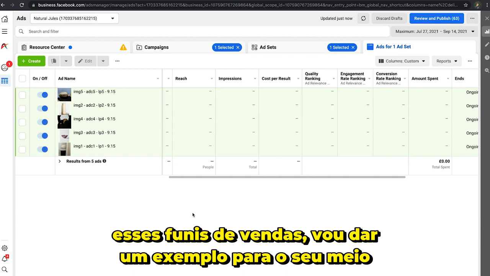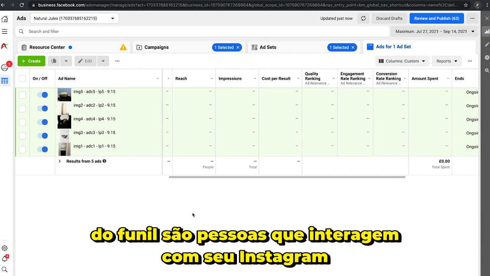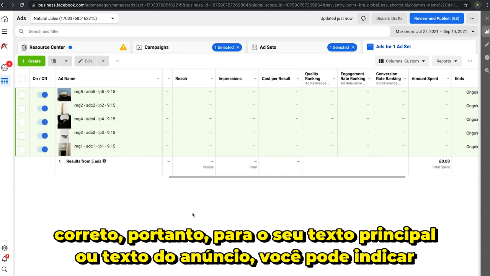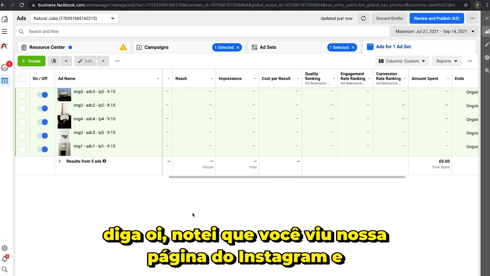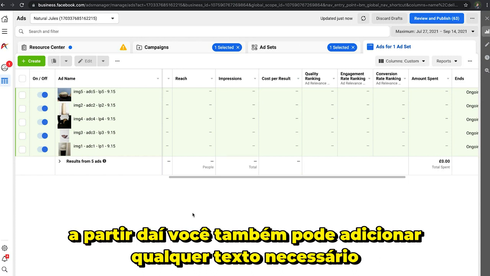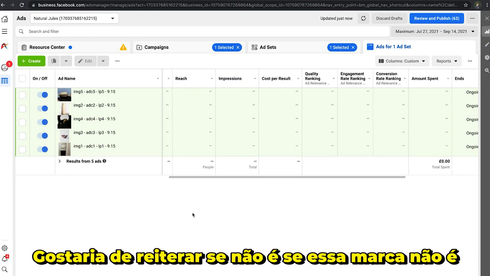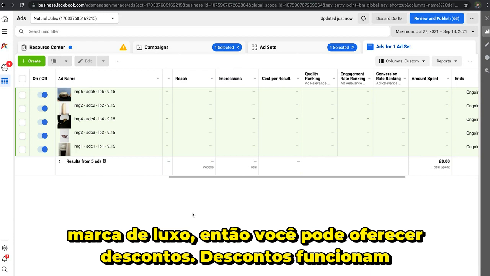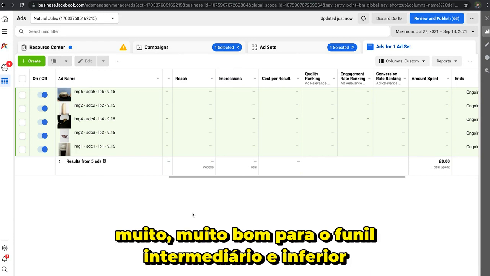For your middle of funnel, those are people who engaged with your Instagram, correct? So for your primary text or ad copy, you can say, hi, I've noticed that you viewed our Instagram page. And then from there, you can add whatever text is necessary. Also, I'd like to reiterate, if that brand is not a luxury brand, then you can offer discounts. Discounts work really well for your middle funnel and bottom of funnel.